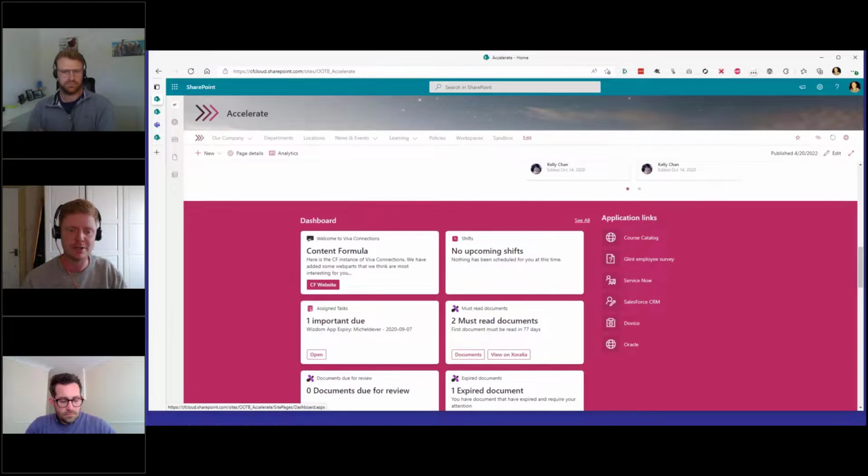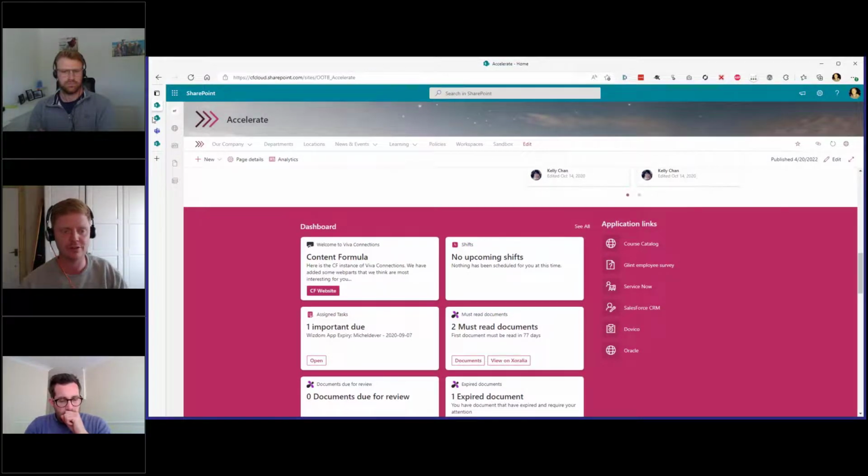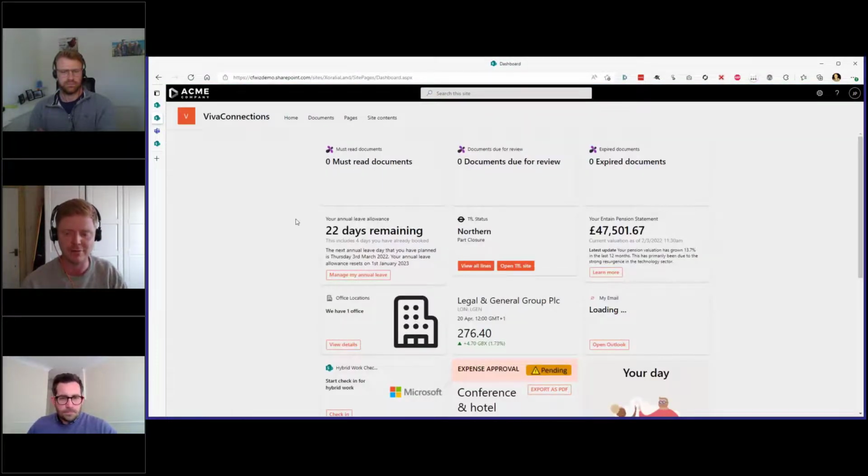But actually, if I jump into the See All section, I can then see a full dashboard of Viva Connections. So I'll just jump across to a different tab here for that. And so this is an example dashboard for me at my organization. And you'll see that it rolls up information from potentially lots of different places. I can see the amount of holiday days that I have remaining. So this information isn't stored on our SharePoint intranet. It's actually stored inside of a separate system, ServiceNow potentially, and it's showing me how many days remaining that I've got. It's telling me that it includes 4 days I've already booked and when my next annual leave date is and when my annual leave allowance resets.